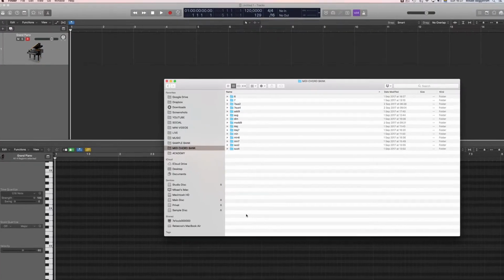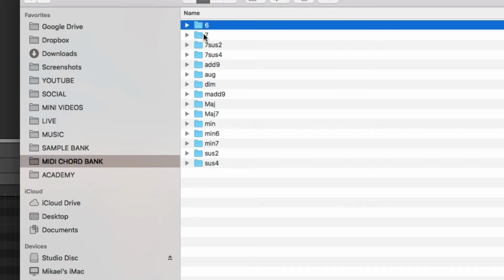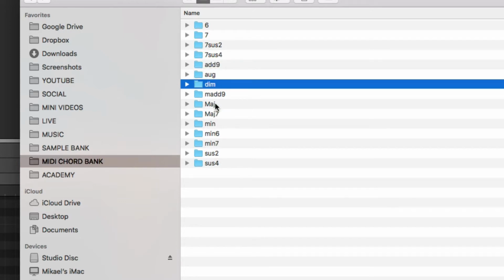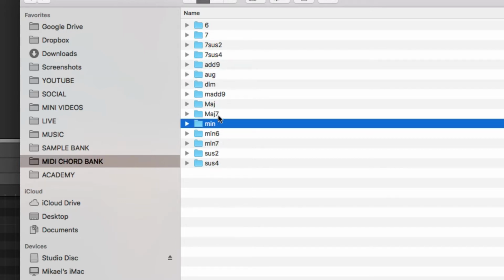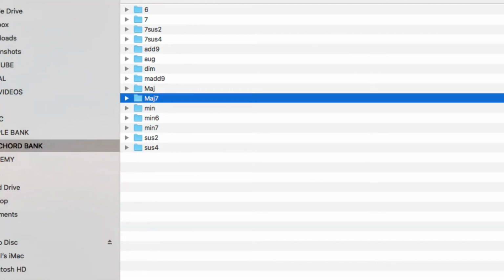Now I will do a live demonstration of using my MIDI chord bank method to arrange a chord progression for a new music production. Alright, so this is how it works. I have this folder on my computer called MIDI chord bank, and inside it I have these subfolders. Each has a different type of chord, so I have the major chords, the minor chords, the 7th chords and so on. So let's say I play something on my MIDI keyboard like this.